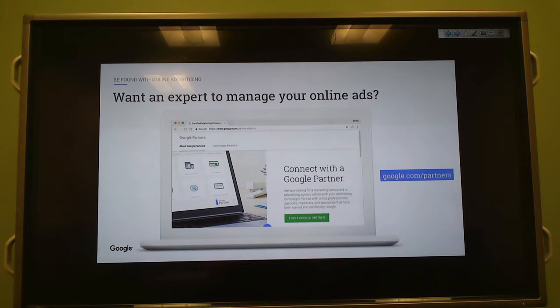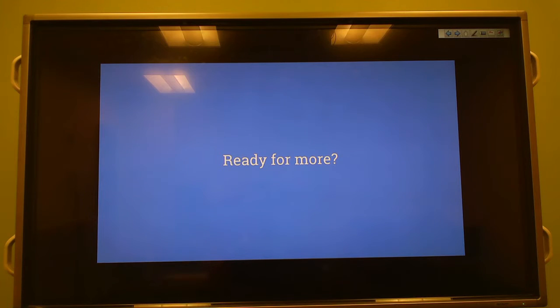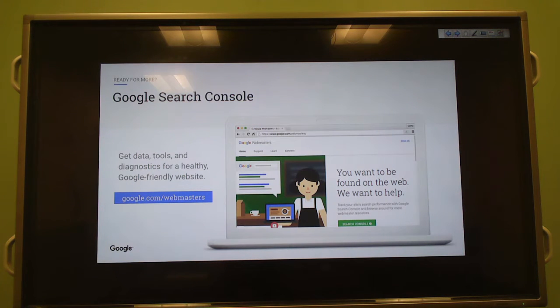You want an expert to manage your online ads? Well, you can connect with what's called a Google Partner. If you go to google.com/partners, just follow up with that and see if they can help you find somebody with your advertising. You ready for more? Well, you can get data, tools, and diagnostics for a healthy Google-friendly website by going to google.com/webmasters. So if you want to be found on the web, this will help you do just that.